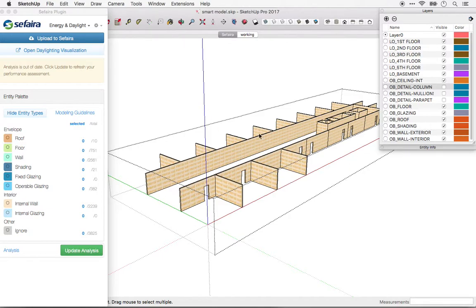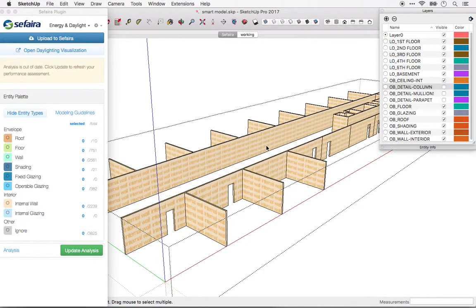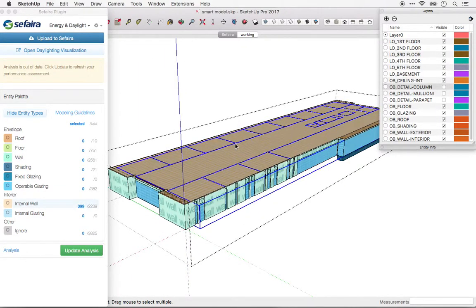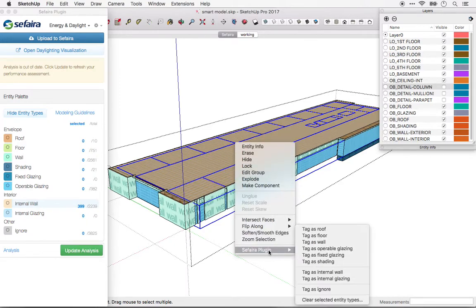Now, I've grouped it together. That makes it very easy to make sure that all of this geometry stays tagged as interior, an internal wall. Because what you can do is when it's a group, you can right-click and tag the entire group at once. And that's one way to very quickly be able to keep your model up to date if you group things that are going to be tagged as similar elements.